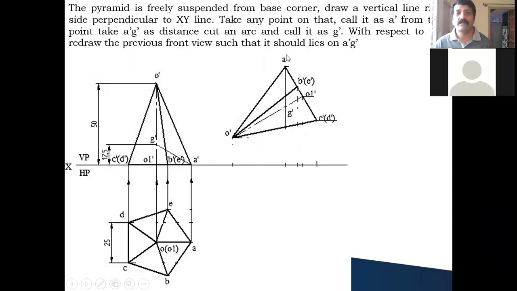Once you have understood how to get this A dash and G dash, after getting this, to get other points, you take this G dash to A dash distance with the help of your compass. From G dash, you take G dash to C dash and D dash distance, draw an arc here. Then A dash to C dash and D dash distance you take, from here you cut an arc here. You will get the intersection point, wherever you are getting it, you will get C dash and D dash. Now you join this line. So the entire base you got it here.